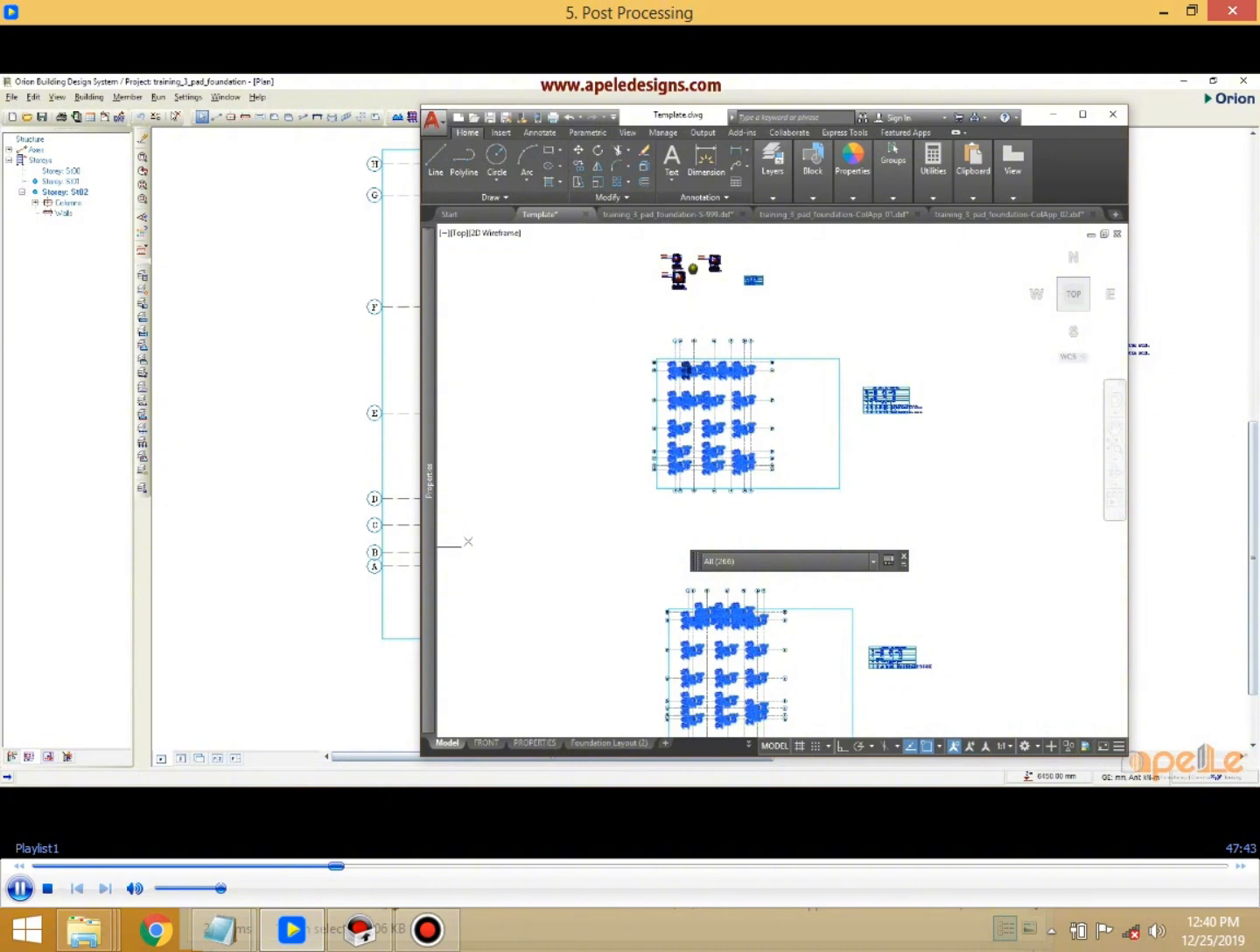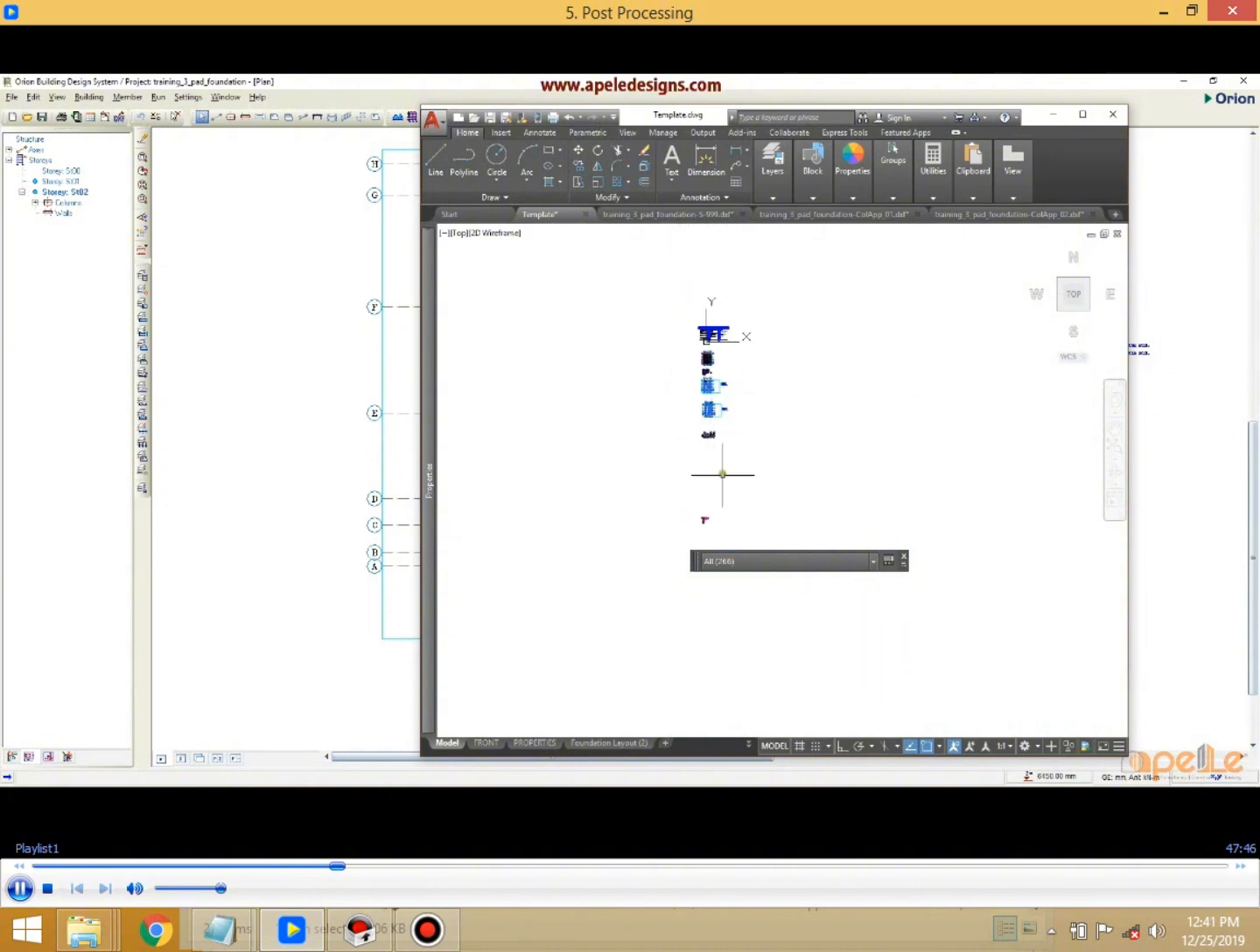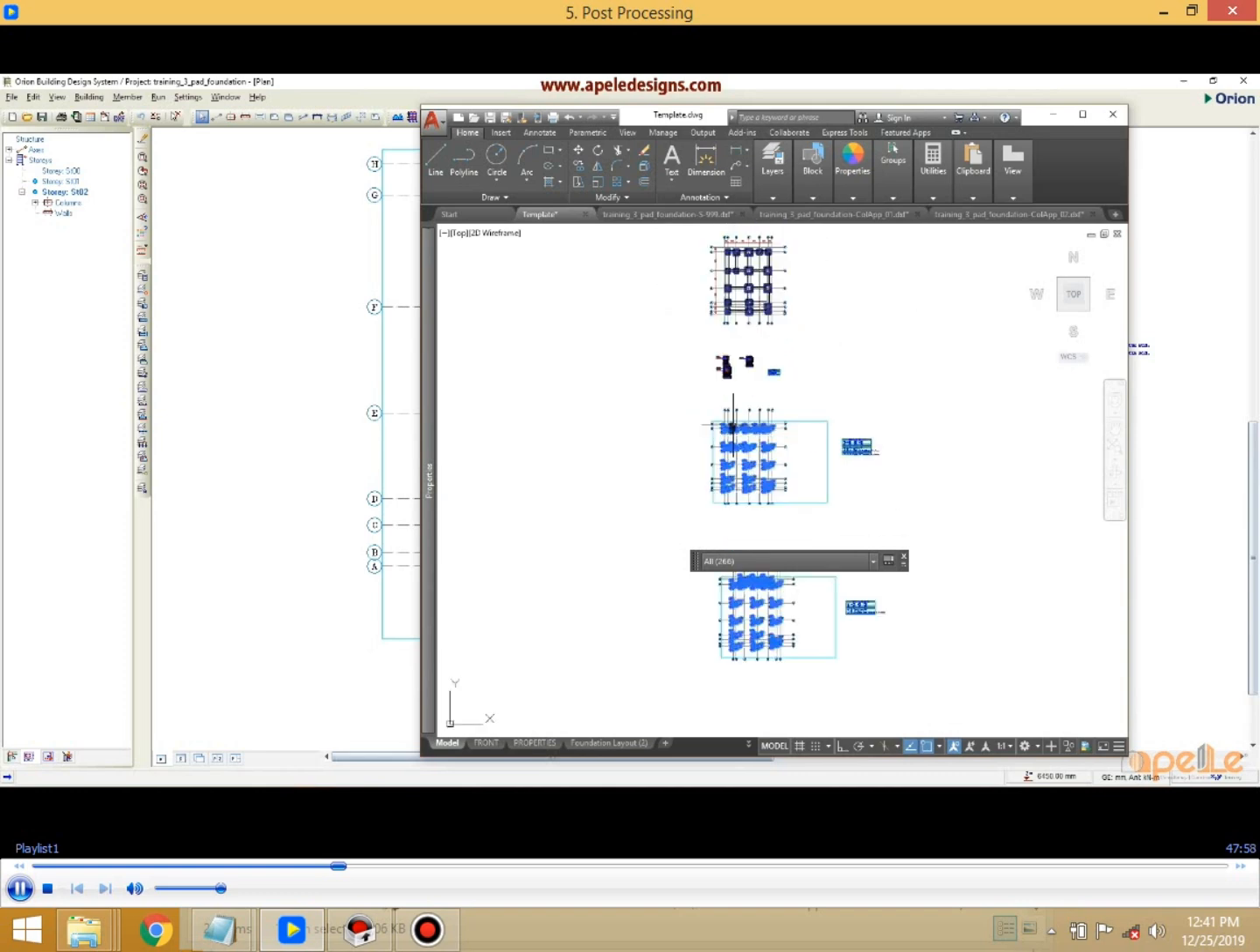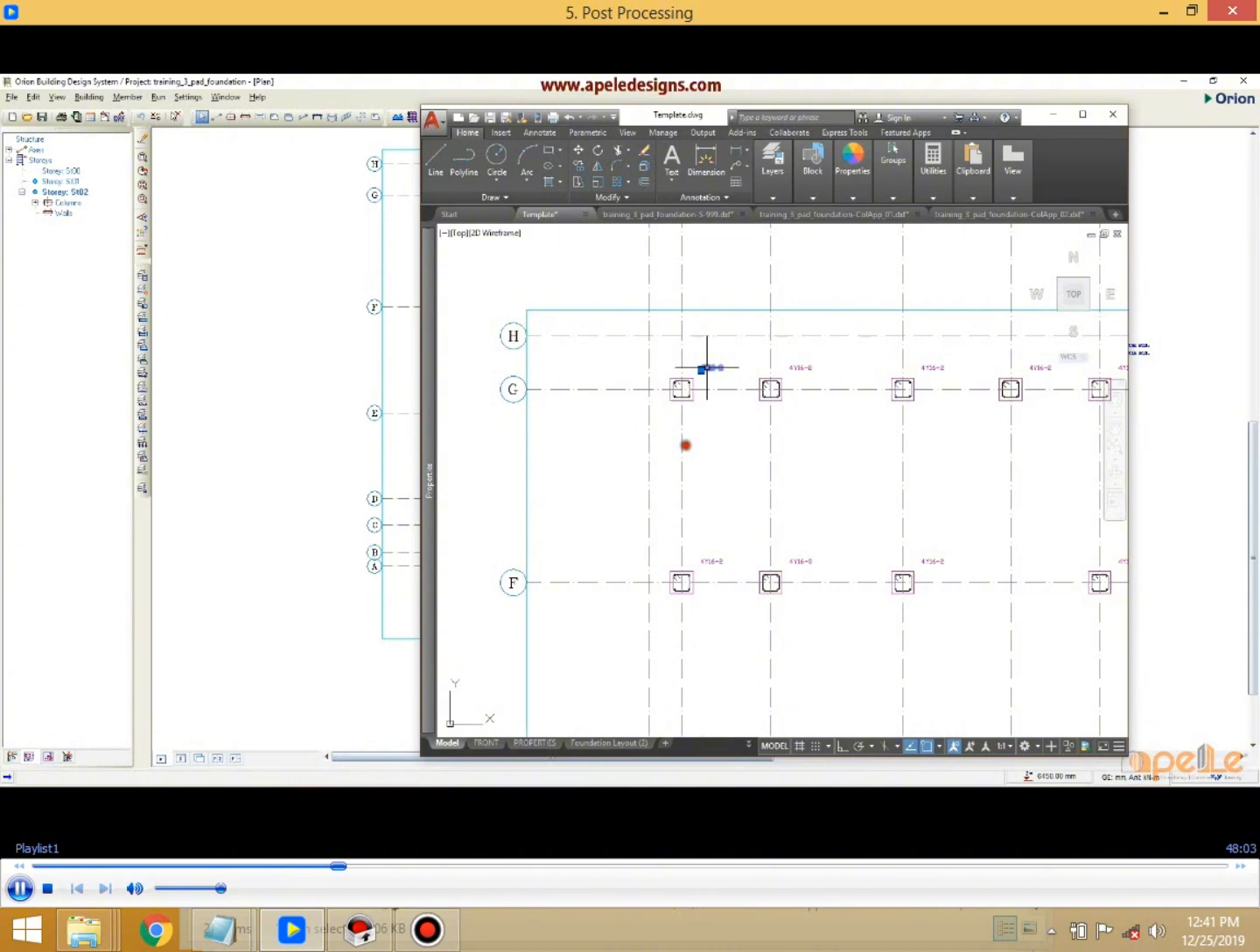Nothing is selected. And to be sure, just hold down Shift and draw a window below and draw a window above, just to unselect anything that might be selected. Then I'll hit delete on the keyboard. Now I'm left with the reinforcement.